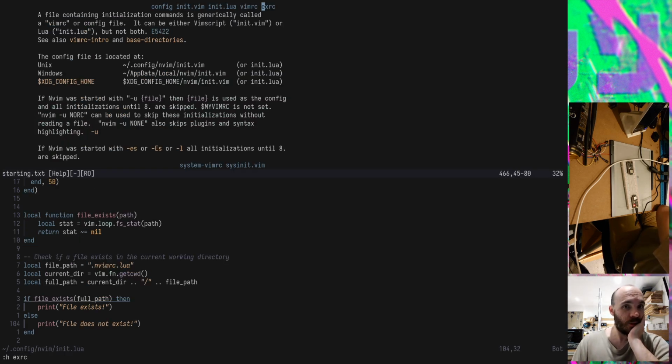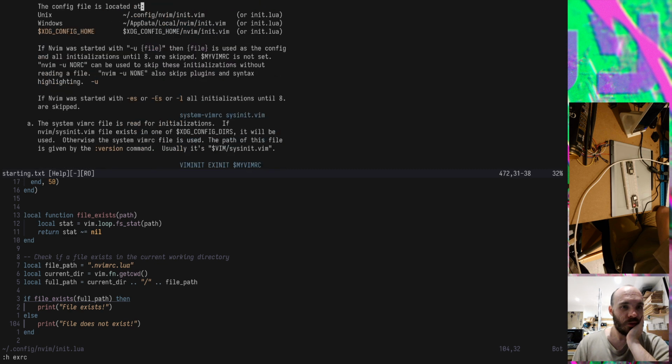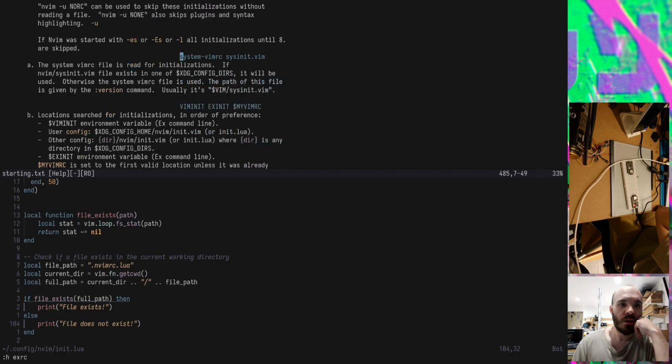A file containing initialization commands is generally called a vimrc or config file. It can be either a vim script or init.lua, but not both. Configuration is located at this, okay. If nvim was started with -u file, then file is used as the config and all initialization until 8 are skipped. My vimrc is not set. Nvim rc can be used to skip the initialization without running a file. None. If nvim was started with -es, all initialization until 8 are skipped.